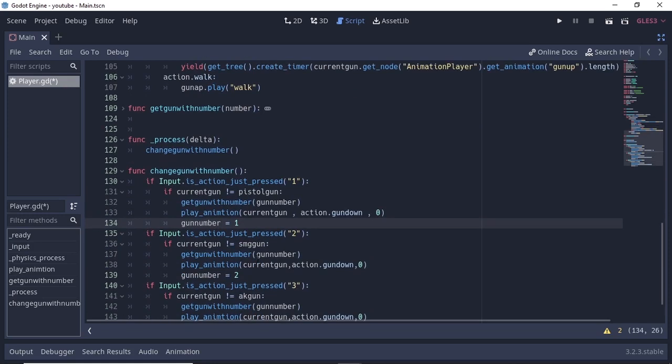So it basically means this code should run twice to get our gun up animation. First it will take our current gun down, which will be AKM. Again it will take the AKM gun up, and then it will set our gun number to 1. Then again our AKM should go down, and then our pistol gun should come up.